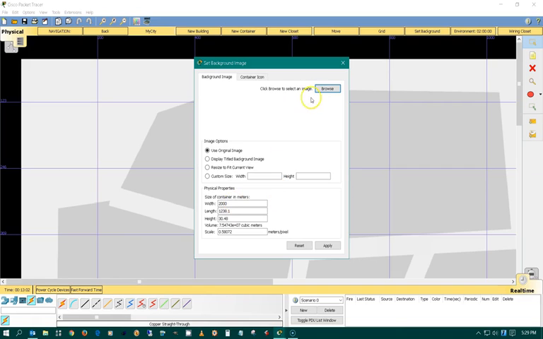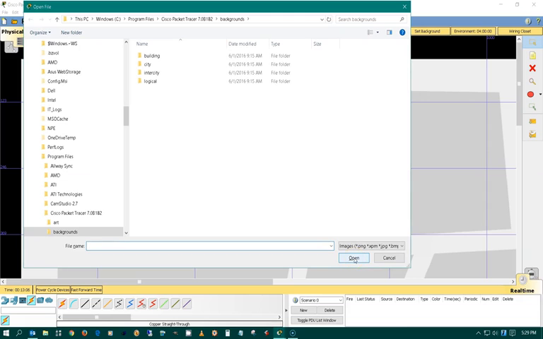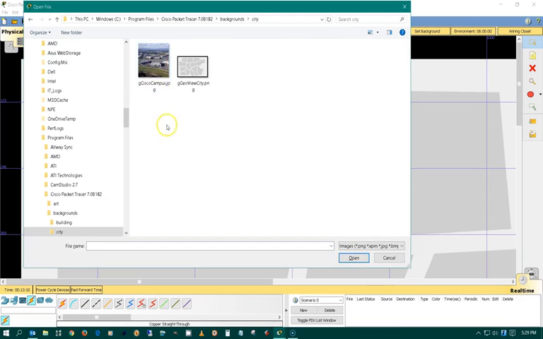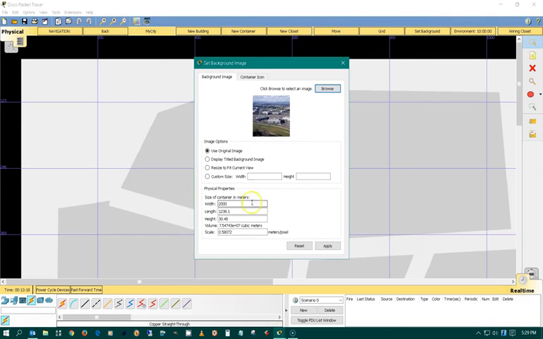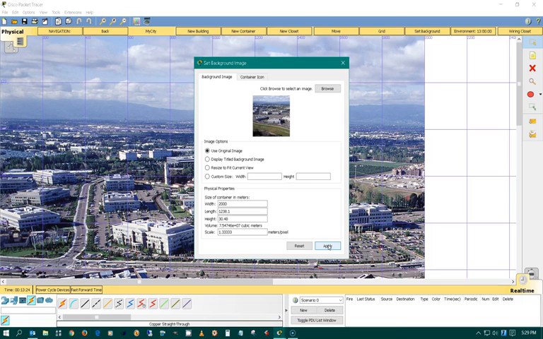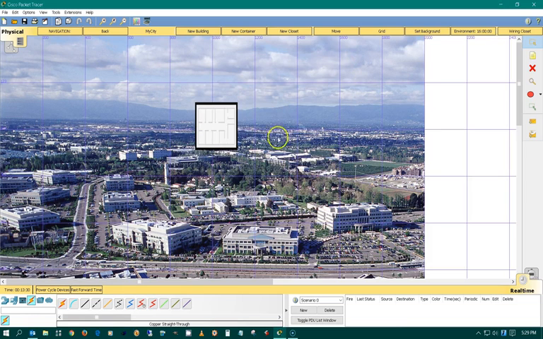Select the desired background image. We are going to look in the City folder, and select the Cisco Campus JPEG by double-clicking. Click on the Apply button to make the change. Close the Select Background Image window.